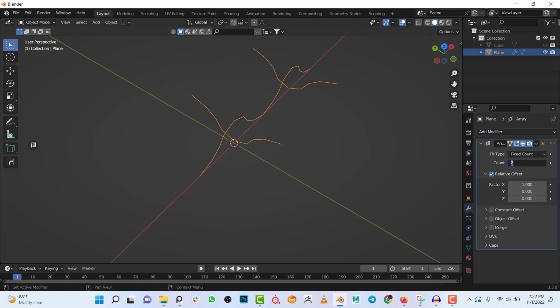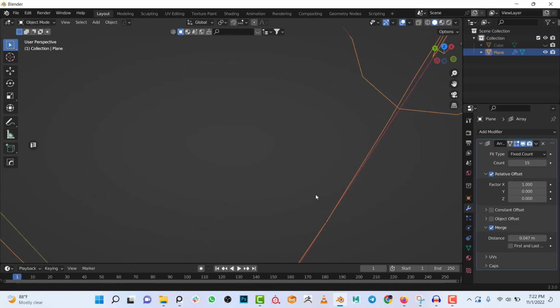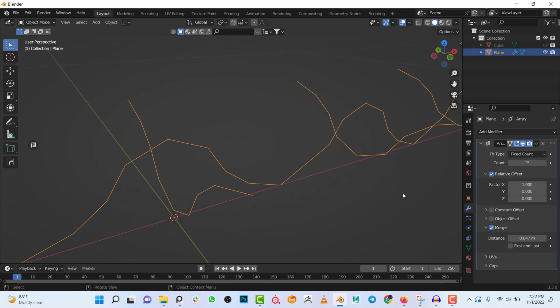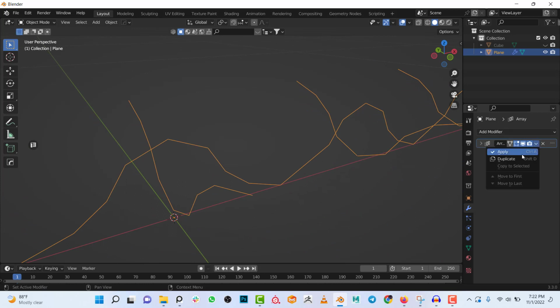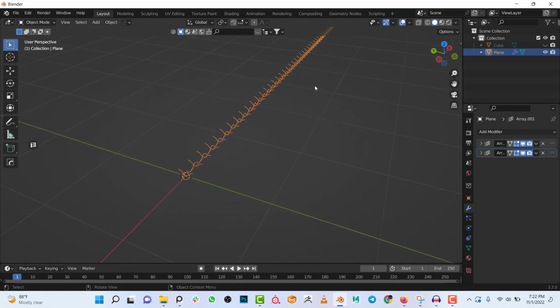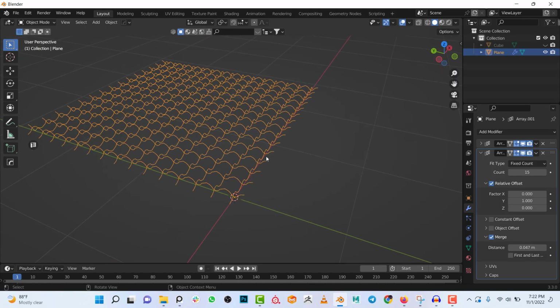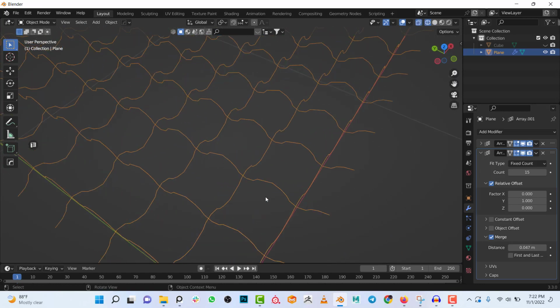I would increase the count to 15, increase this a bit more, and I will also enable merge. Maybe increase the mesh distance a bit, to make sure that they clip at the center here. And I will duplicate this, just to extend it more. What I want to change here is this factor. So I'll change the x factor to 0 and set the y factor to 1, so it will be going both ways, and it will create this kind of grill effect.